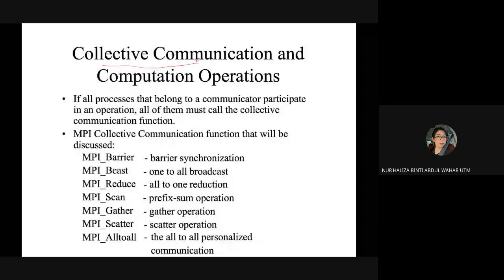Okay, now we're going to look into collective communication. Previously, we already covered point-to-point. If all processes that belong to a communicator participate in an operation, all of them must call the collective communication function. So here, the keywords are: in an operation, all of them must call the collective communication functions, if the processes that belong to the communicator participate in any operation.